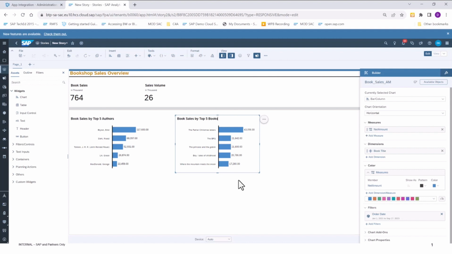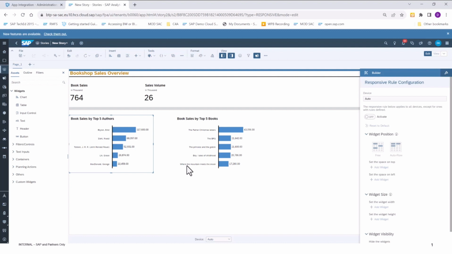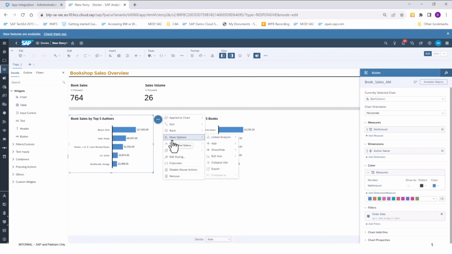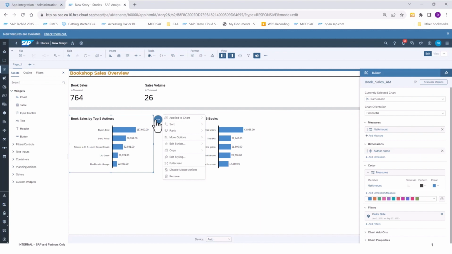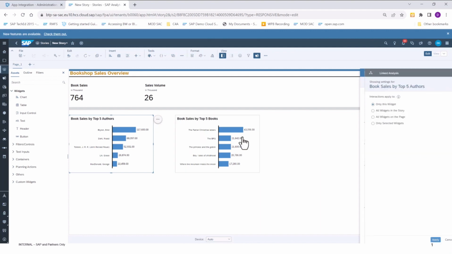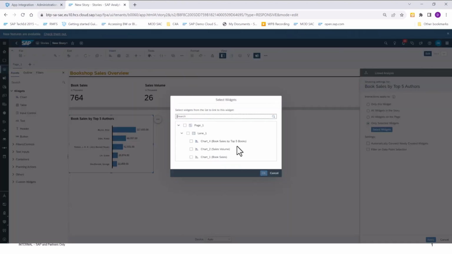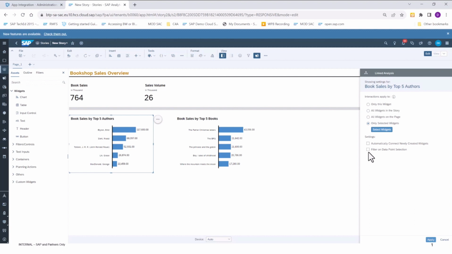We would like to make an interactive dashboard. So suppose if we want to find out top 5 books of the author that we have selected over here, we can do that using the linked analysis functionality. So just choose the context menu over here, say more options, linked analysis, settings. We can say only selected widgets in this one, and we can say here select widgets. In this case, we would like to do book sales by top 5 books. So select this and filter data on data point selection. We can select over here.